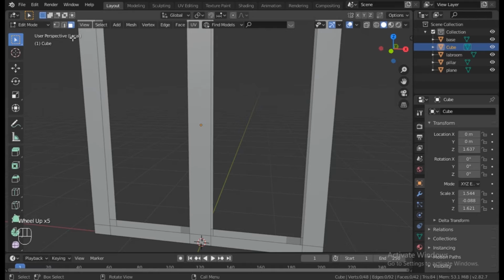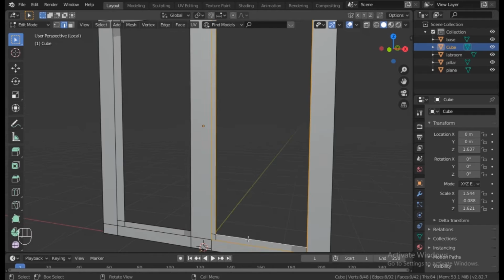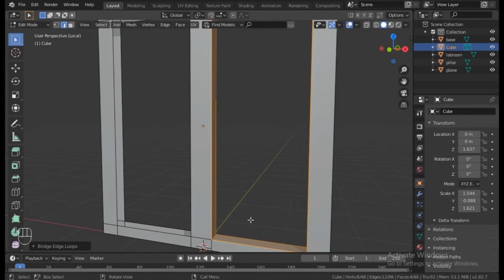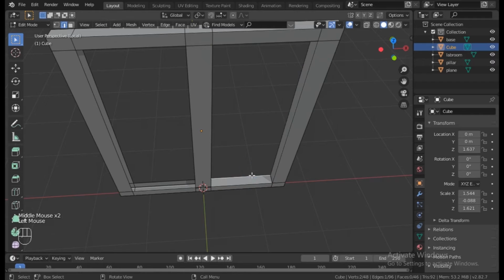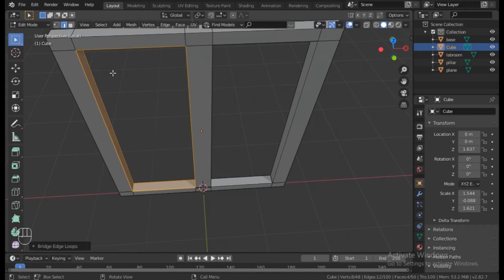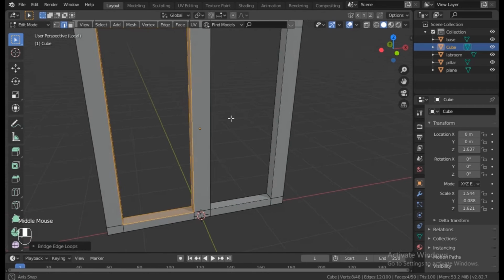So the next thing I'm going to do now is go back to edge select mode, select this, right click, then click on bridge edge loops. I've bridged the edge, so I'll fill in face for this edge. So we're going to do the same thing for this one. Select all this and select all this, then just right click bridge edge loops. So we bridge this edge loop.